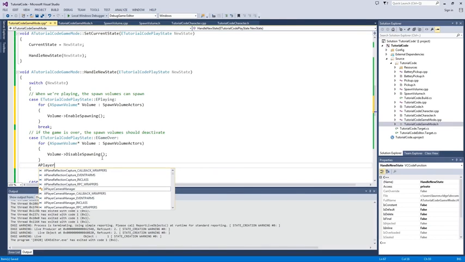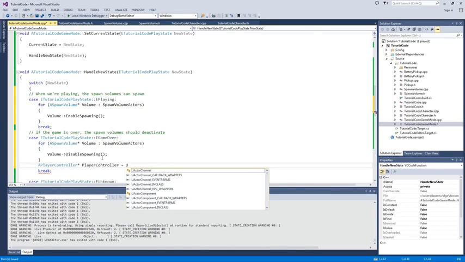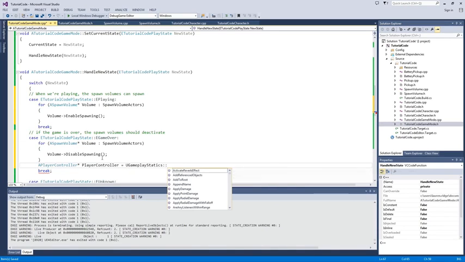And here we're not having to do any casting because we just want a function that's actually included in the base engine player controller class. And we're going to use another uGamePlayStatics function, Get Player Controller. And I think we mentioned this in the blueprint videos.